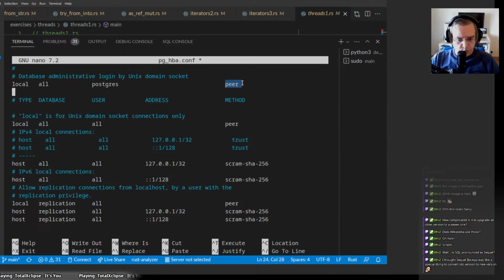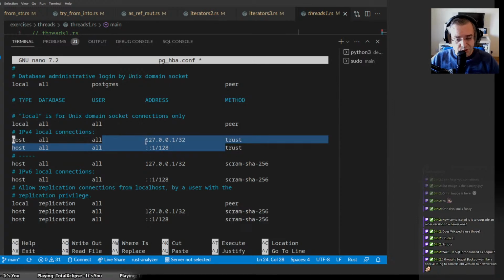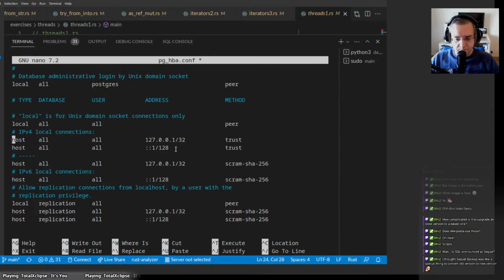So what I tend to do is to add those two lines. Those are for localhost. This is localhost for IPv4. This is localhost for IPv6. It's important to have both, because you are never sure if your tool is authenticating you via IPv4 or IPv6. Sometimes you put localhost and it's IPv6, sometimes it's IPv4. So it's important to put both, and then you put trust. Trust means no password, all in. You just enter the server without any authentication.